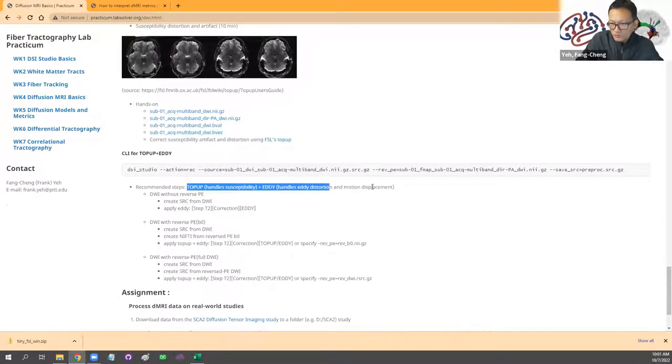So the recommended step would be to include these two, eddy and topup. And topup requires you have opposite phase encoding directions. If you don't have it, skip it. And for eddy, it's applicable to most of the data sets, but sometimes FSL eddy could be picky. Some conventional DTI or multi-shot acquisitions are not having enough sampling directions, then eddy will just report an error. If that's the case, then DSI Studio still offers motion correction at the step T2, which I would briefly go through today. So the take-home is you have to go through these two, unless there's a restriction so you cannot do so.